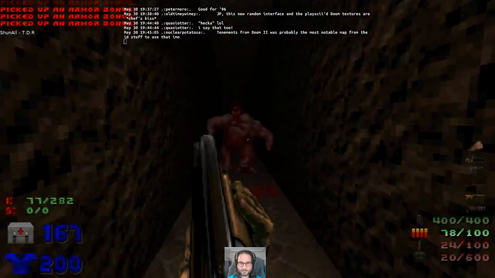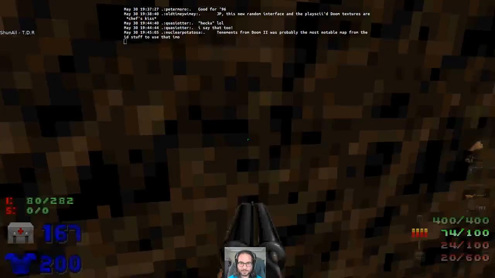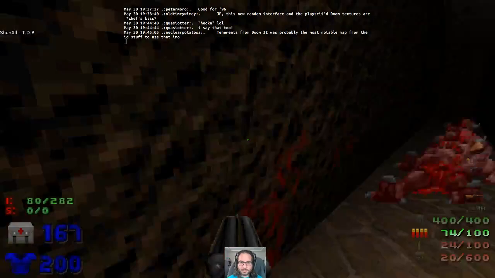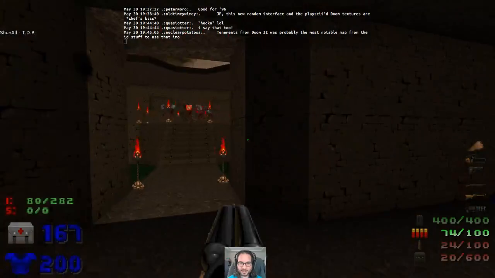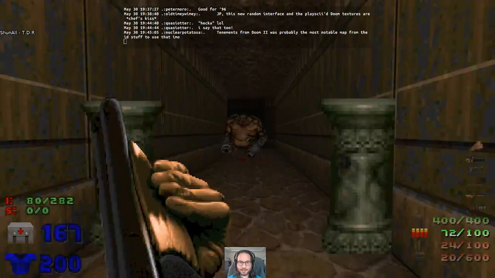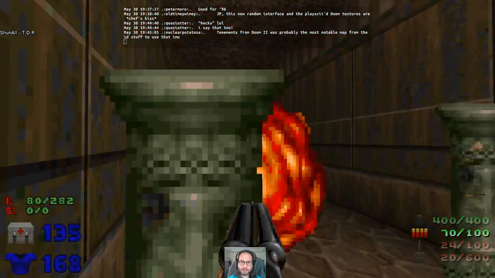What did that do? Interesting. We've got to hike all the way out of this long, zigzaggy hallway. Okay, yeah, so it opened up that door. And yeah, I'm gonna go there because I still don't like the idea of jumping into that room full of revenants.